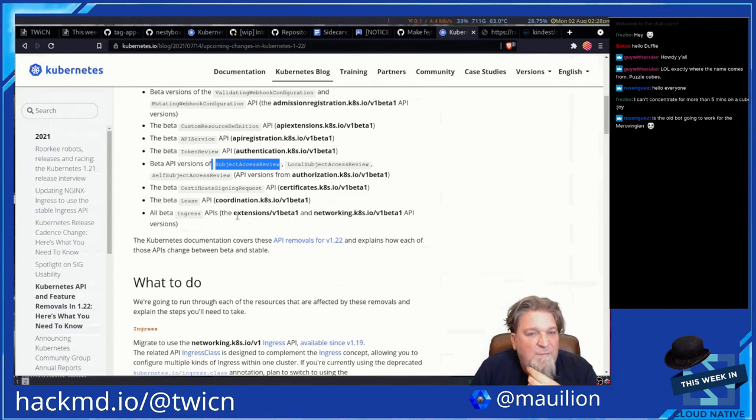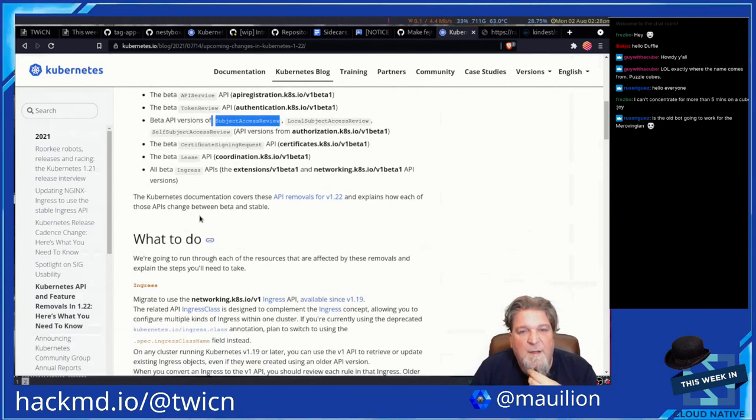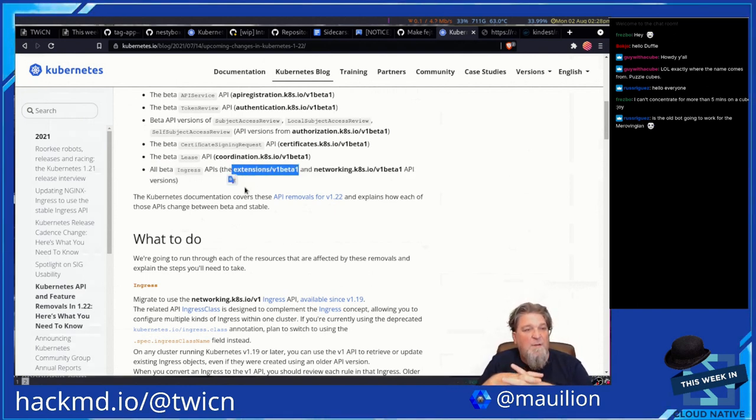The lease API, if you use it, and the ingress object, right? Ingress extensions v1beta1 and networking.k8s.io v1beta1. This one has been around for quite a long time and it will be removed from serving. It means it will not be available. And if you were to try and create an object with that old version, it will not be available.